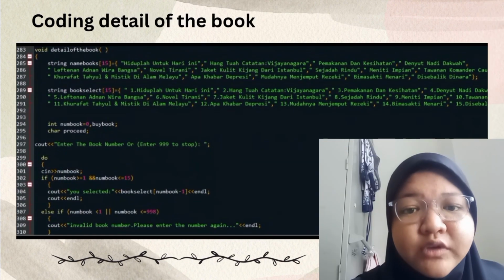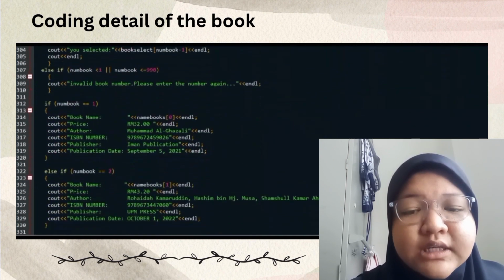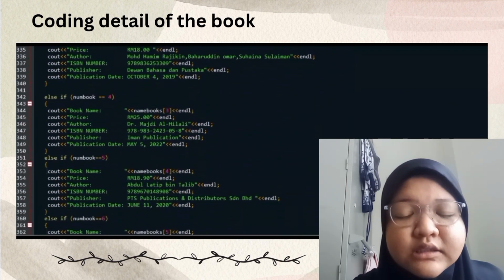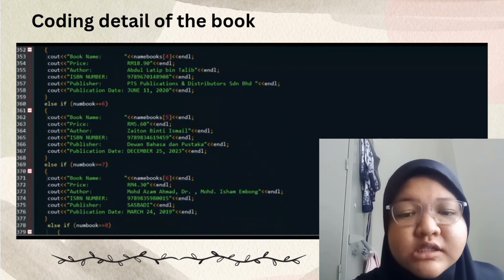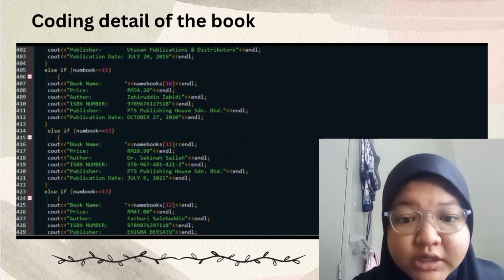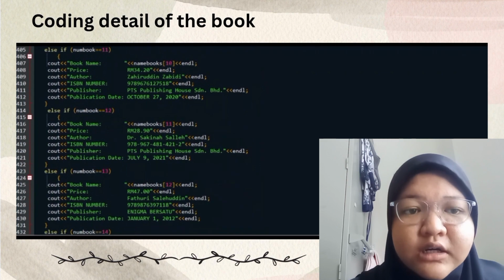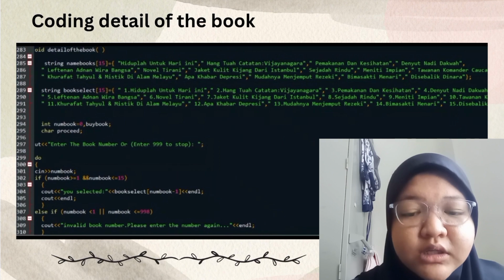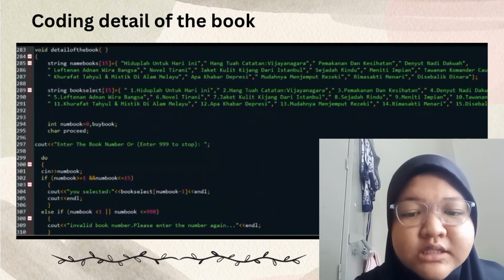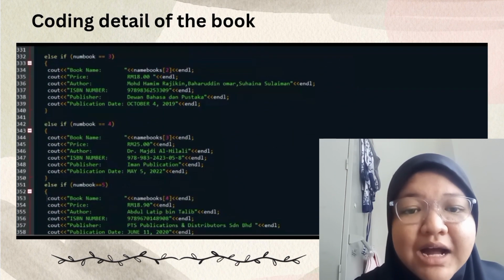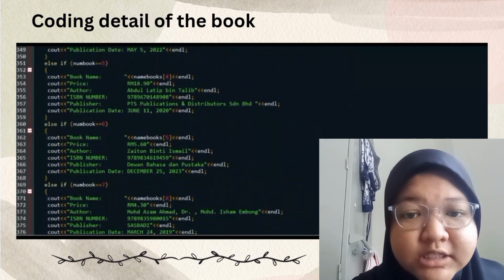This is function for detail of the book. In this function, the user has to enter the book number. The user only can enter the number from number 1 to 50. If the user enter other than that, the system will display invalid book number, and the system will ask the user to enter the number again. After the user has entered the book number that they want to know the detail, the system will display the book detail, such as book name, price, author, ISBN number, publisher, and publication date.